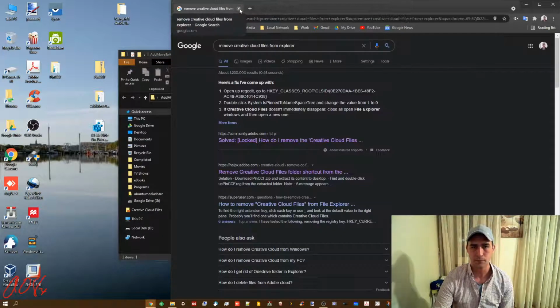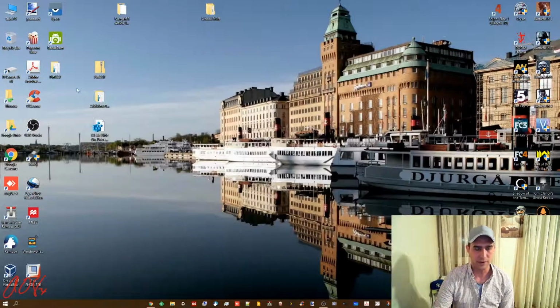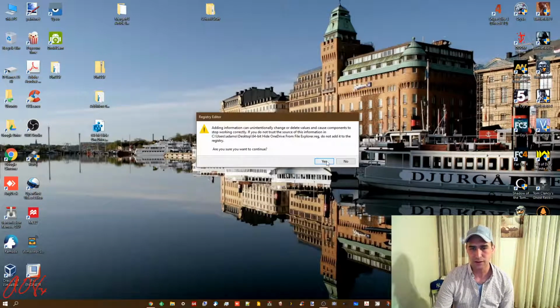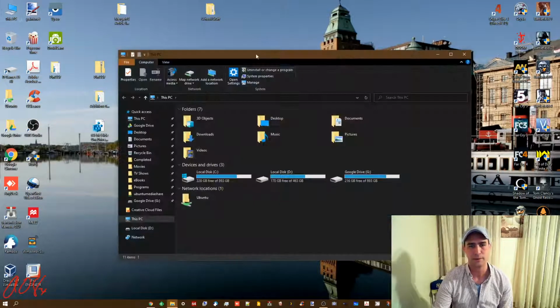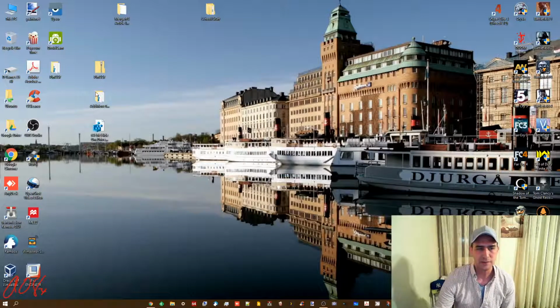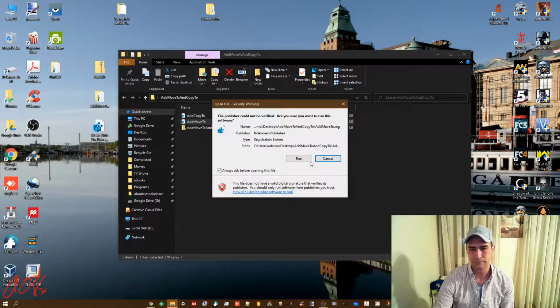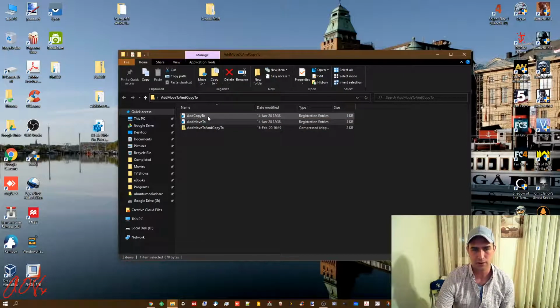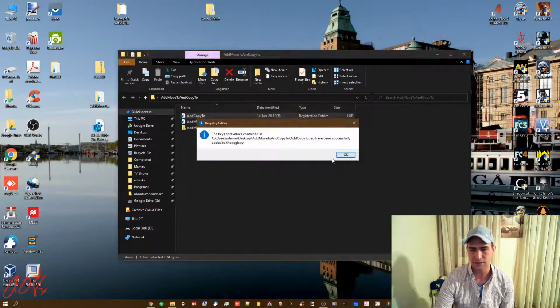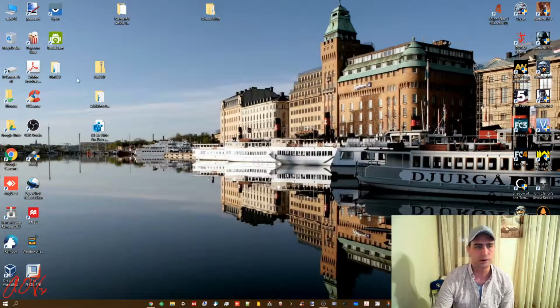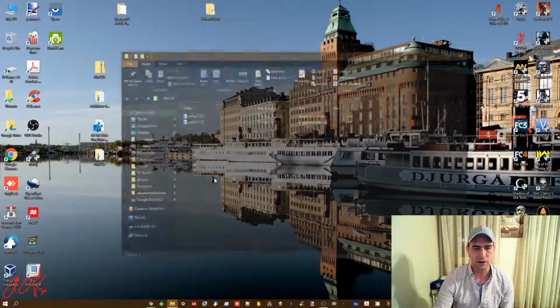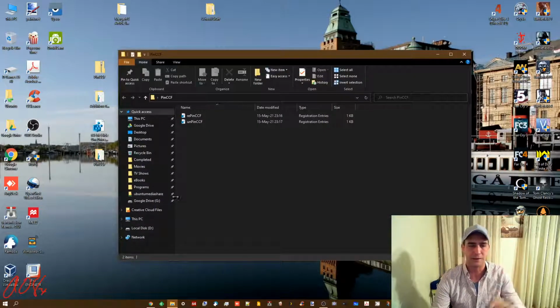So now that we've got them downloaded, just double click this, click yes, click OK. And if OneDrive were here, then it would be gone, but it's not here, so it's already been done. Same deal for add to CopyTo. Just run it. Yes, okay. And after you do that, you might need to close your Explorer windows. You might just see it automatically go away.